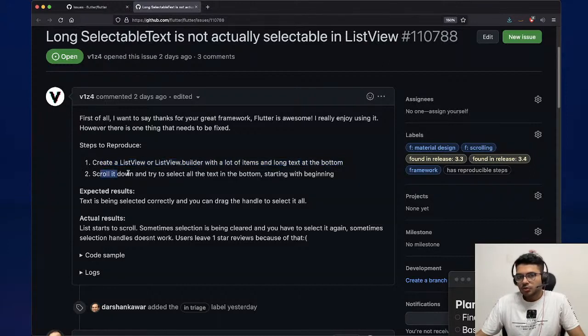Scroll it down and try to select all the text at the bottom, starting from the beginning. The text is being selected currently, and you can drag the handle to select it all. Actual result: the list starts to scroll. Sometimes the selection is cleared and you have to select it again. Sometimes the selection handle doesn't work, which leads users to leave 1 star reviews because of that.